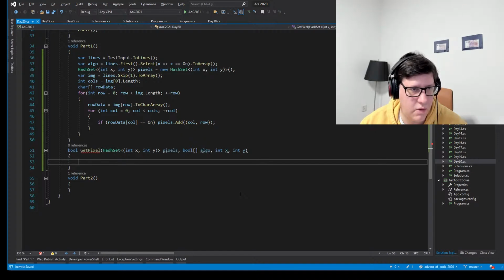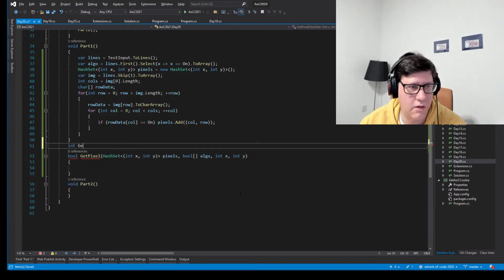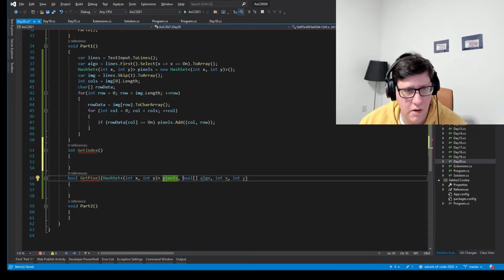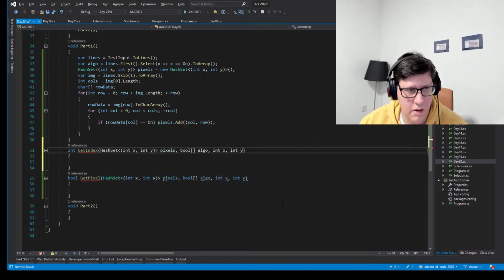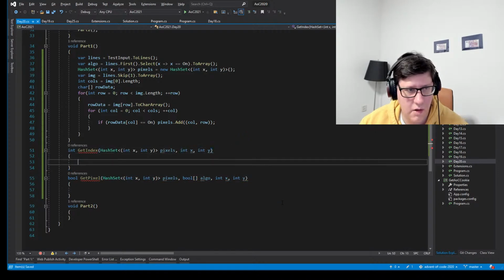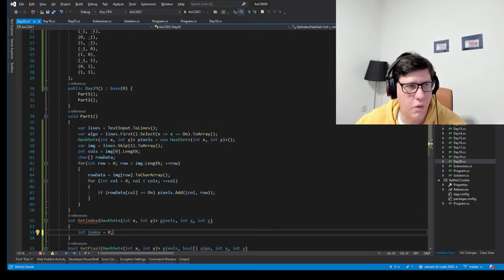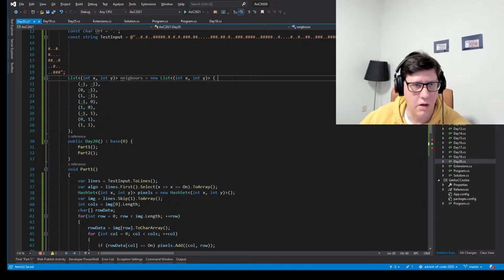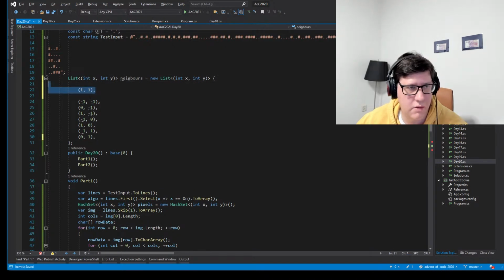And I need to do this in reverse. So let's first get index. Let's first do that. It's basically the same, but I think I need to split it out still. So that's the one without the algorithm here. We don't care about that one yet. So we do int index is 0, and we do this one in reverse actually. That's annoying. But okay.